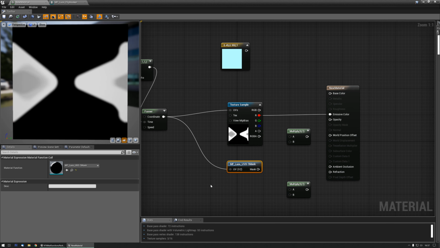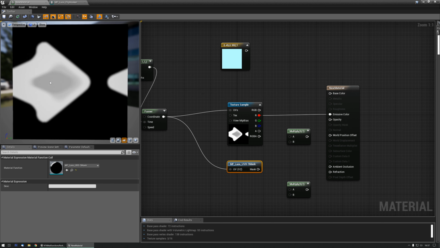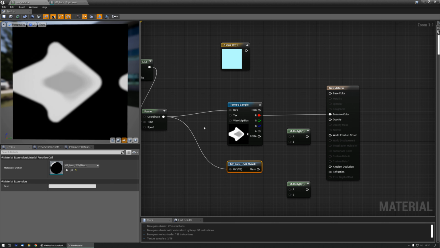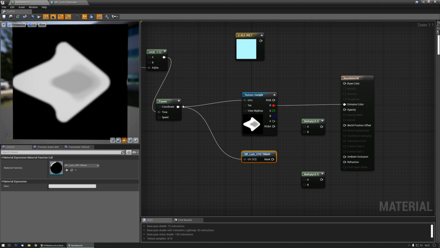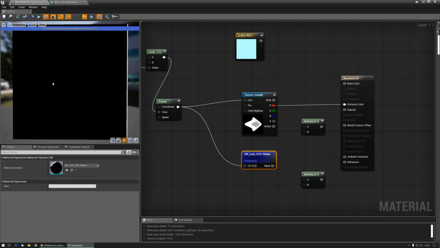Hello, let's go over the UV0 to 1 mask material function. As you can see in the example, this texture is moving left to right. And if you put those UVs into this material function, you can actually see what it does. It will only highlight the parts that are within the 0 to 1 in UV space.